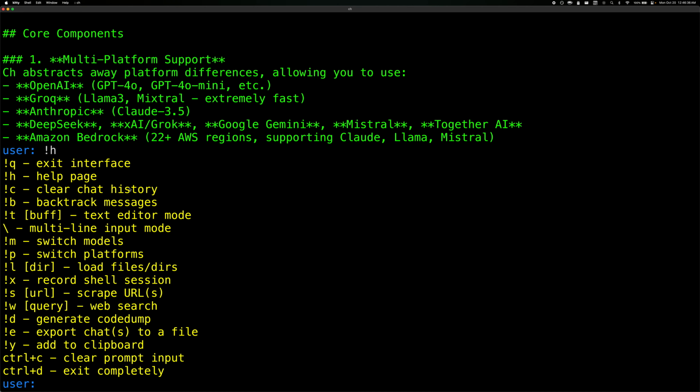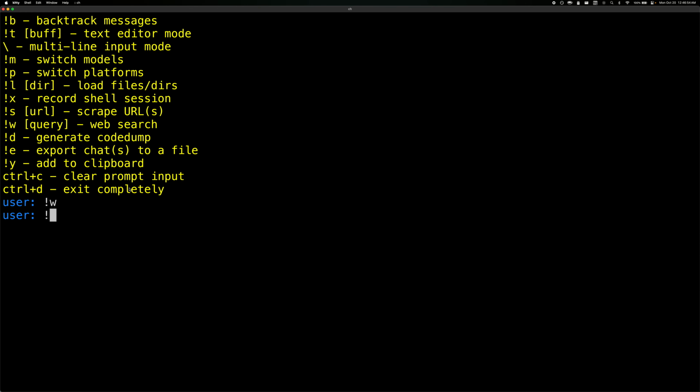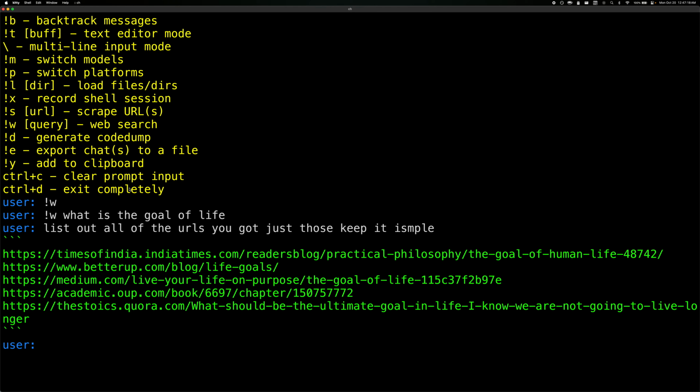Now there's exclamation mark X, which allows you to record the shell session. We'll come back to that one. But another feature it has is exclamation mark W. So this allows you to actually have it browse the web. I can do something like this, which just gives you possible suggestions if you don't know what to search for. But if I do exclamation mark W and put something in like what is the goal of life, it'll actually run this query to the Brave Search API, grab the results, and add it as context to the conversation. So I can say, list out all of the URLs you got, just those, keep it simple. Okay, and boom, these are all the URLs it got.